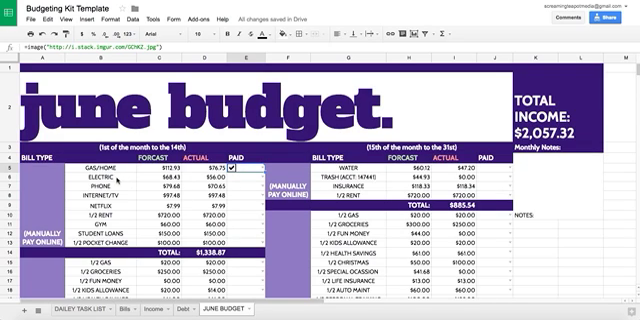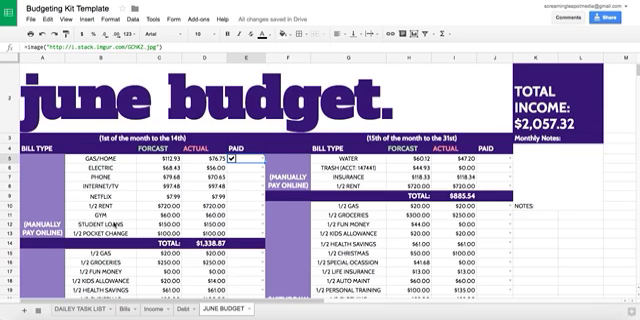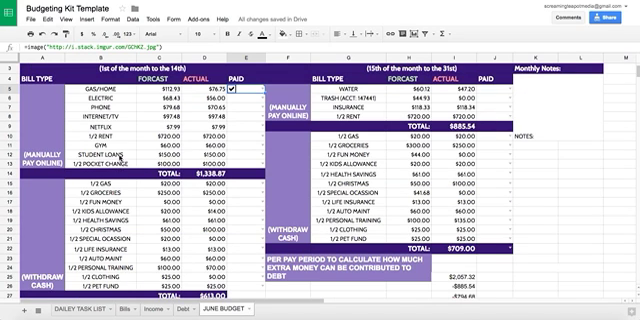This is my electric bill. Again, that's the forecast. That's what it actually was. Phone bill, internet TV, Netflix, half of my rent. I do pay rent twice monthly. I've paid up ahead so that it doesn't bother my landlord that I do it that way. My gym membership, my student loans.